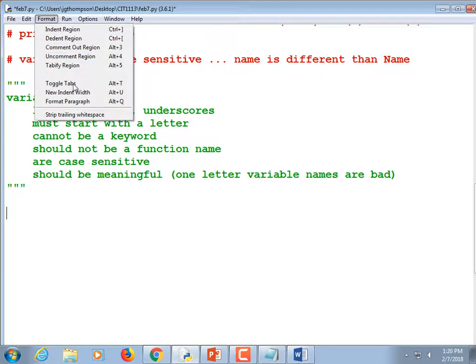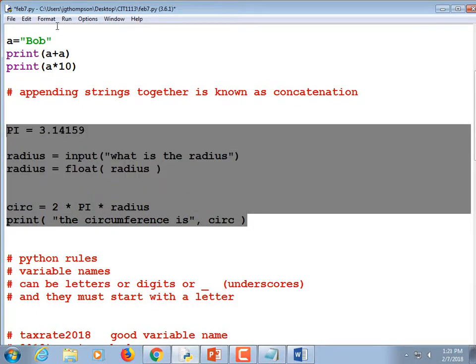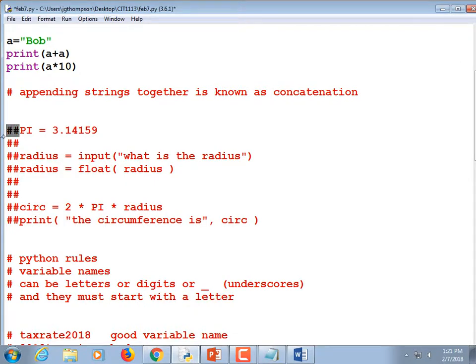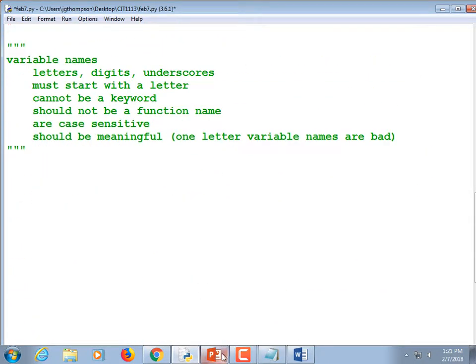And there are some other options up there too. There's one called comment out region. So if there was a set of code in here that I didn't need anymore, I could highlight it all and choose comment out. And it would put those hashtags in front of it. I'm going to undo that. No reason to have that code commented out.